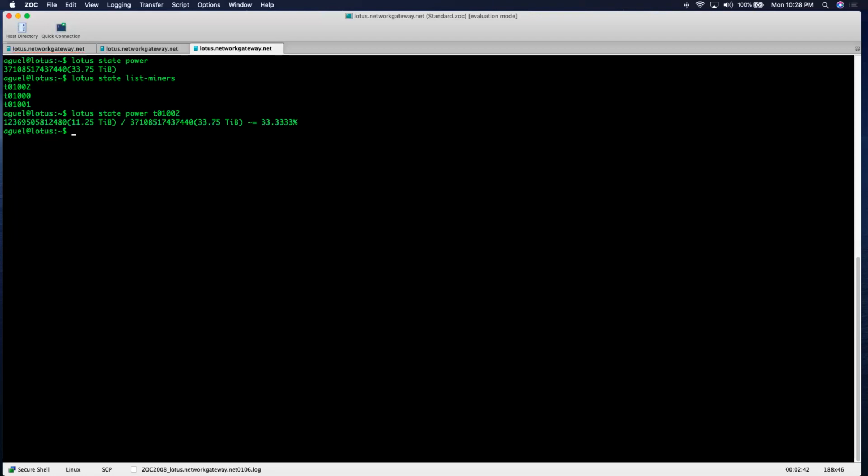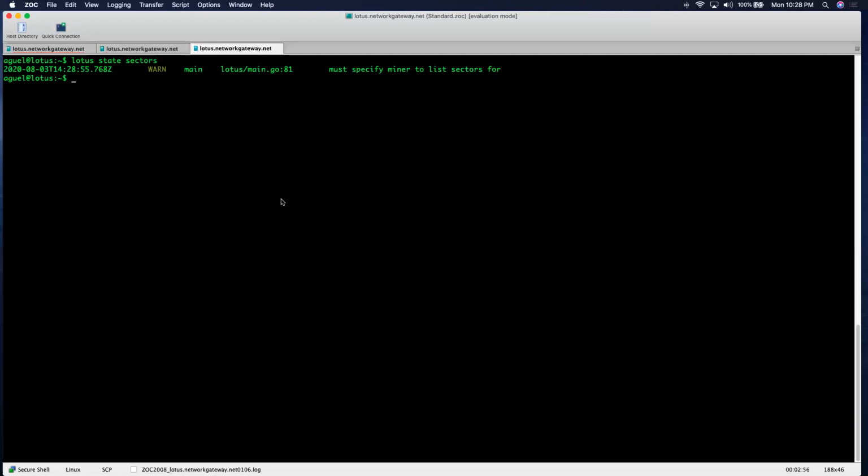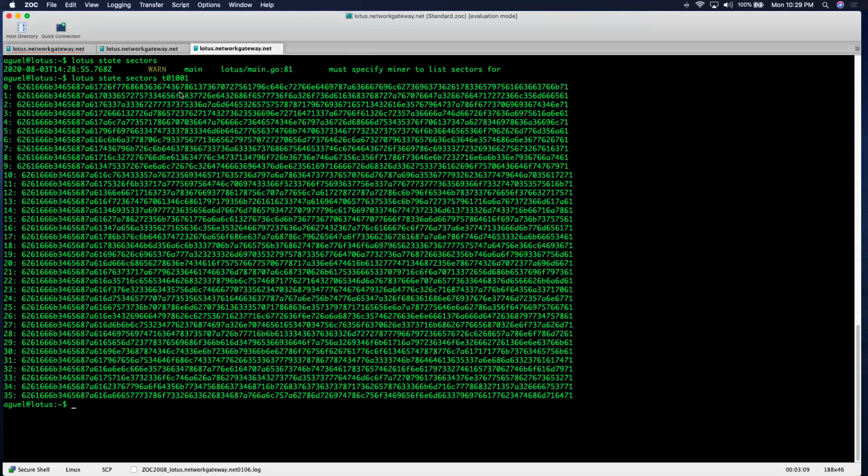Okay, and also we can check the sectors. So what we can do is type sectors. Now we have to specify the miner ID. So for example, how many sectors does the miner T01001 have? Here, you can see the information.